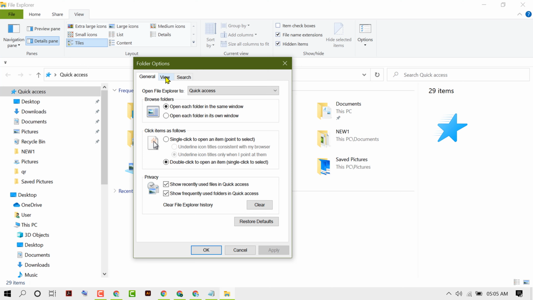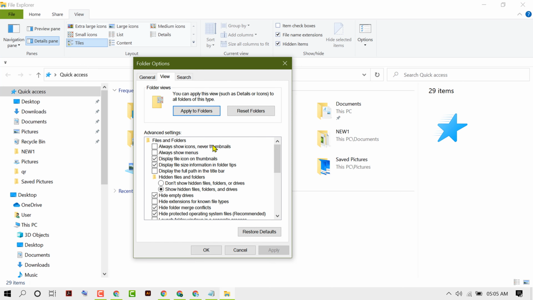Again click on View, and here you will see the option Show Hidden Files, Folders and Drives. So select it, then click on Apply, then OK.